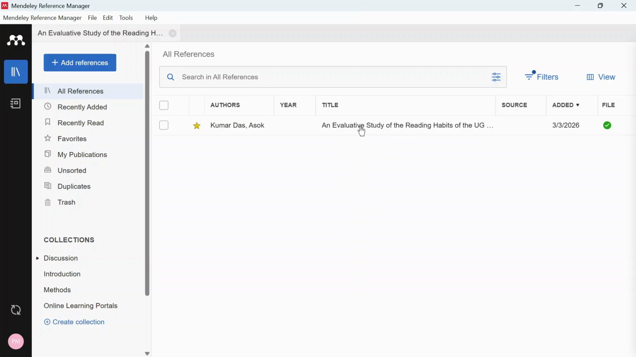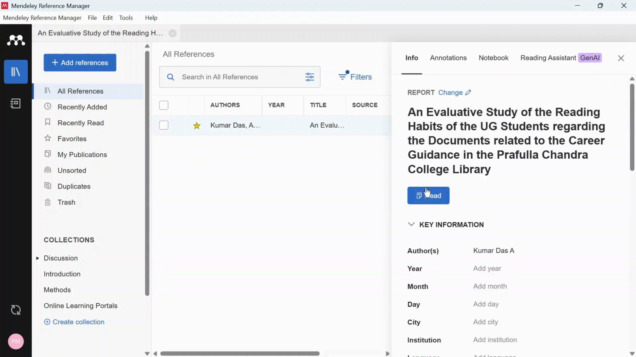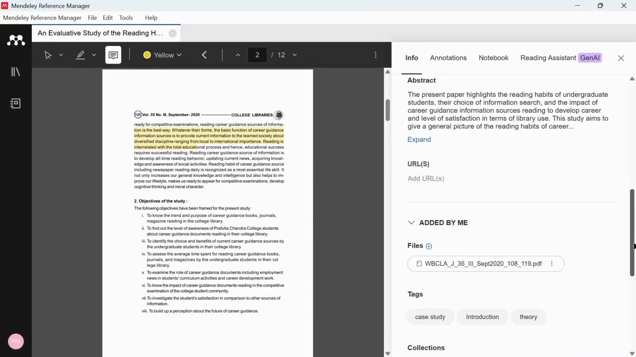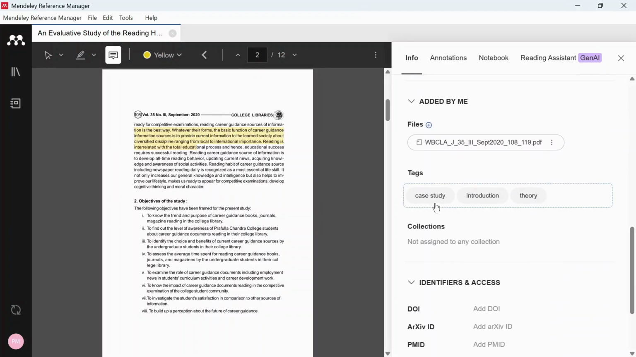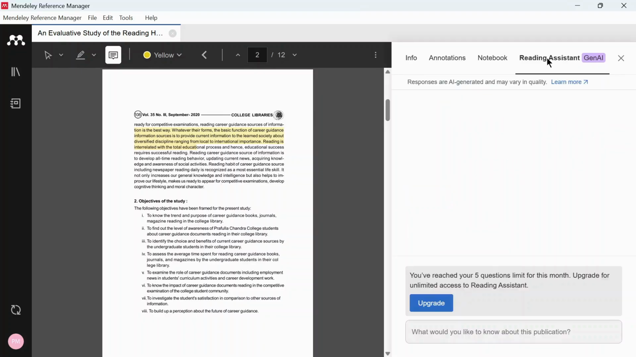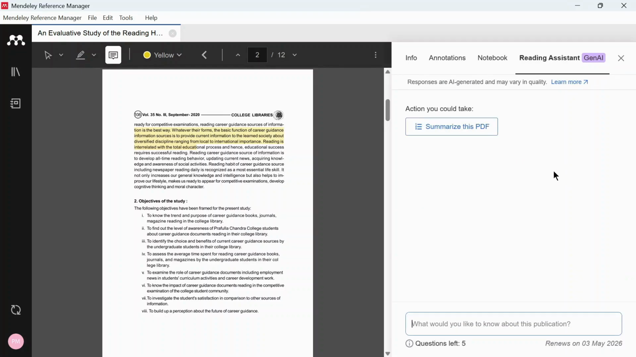Let me open the article again. We'll click on the read. See, this is the article. And here we had created the tags. Here at the top, you can see more features like annotations, notebook, and reading assistant. Let us first go to reading assistant. This feature is like chatting with your PDF.